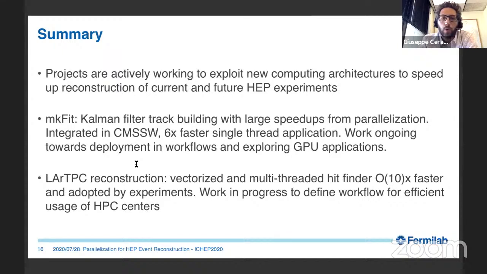And we are working towards deploying this algorithm in the official CMS workflows, and we are exploring GPU and portable applications. On the liquid argon TPC side, we have vectorized and multi-threaded the hit finder. It's now about 10 times faster and is already adopted by a few experiments. And we have work in progress to define a workflow for efficient usage at the HPC centers.